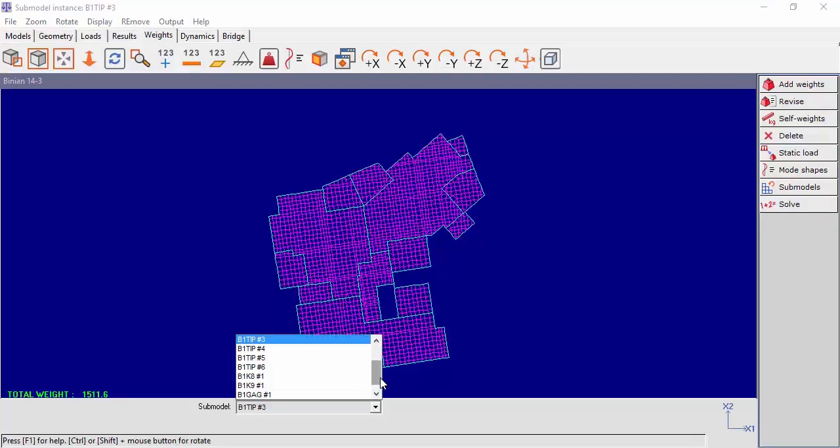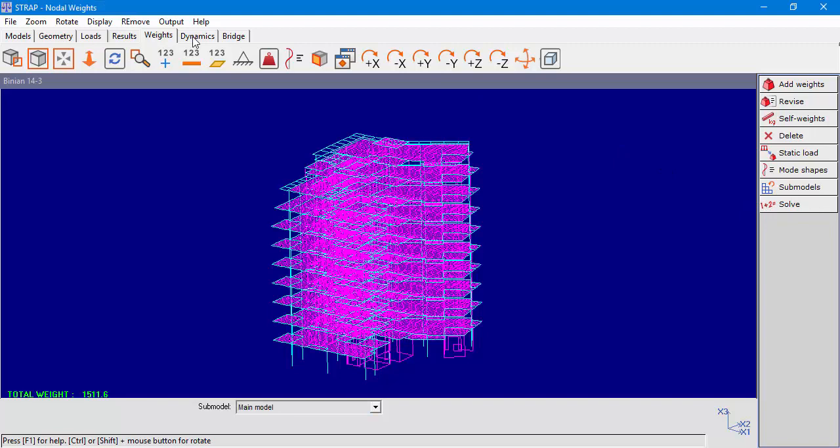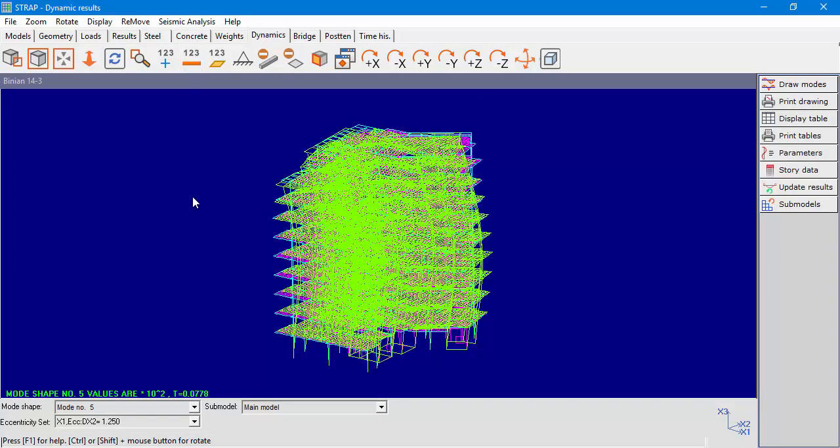The first step in dynamic analysis is calculating the mode shapes and the natural frequency. We have to define the masses and weights acting on the structure, and we can do that manually, or we can define masses based on the self-weight and the static loads. After solving for the mode shapes, we move on to dynamic design.